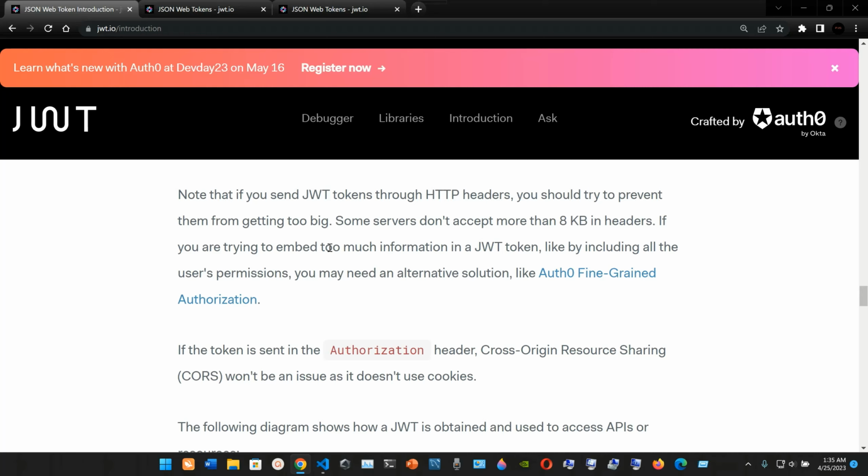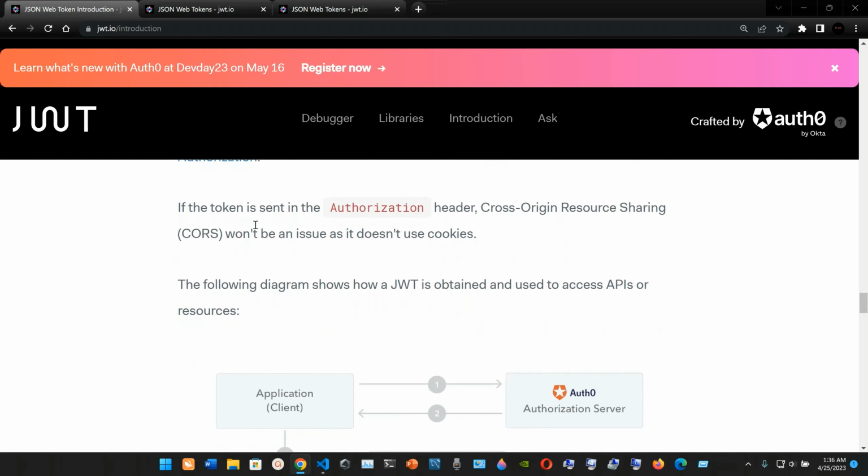If you are trying to embed too much information in a JWT, like by including all the user permissions, you may need an alternative solution like Auth0 fine-grained authorization. If the token is sent in the authorization header, cross-origin resource sharing, or CORS, won't be an issue as it doesn't use cookies.